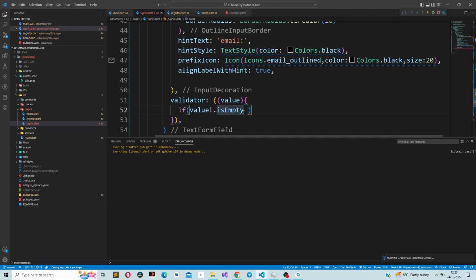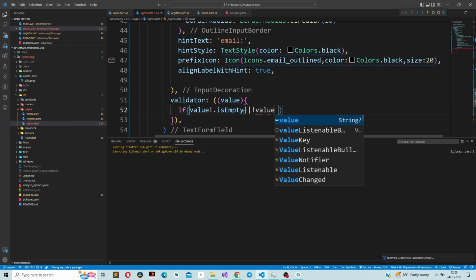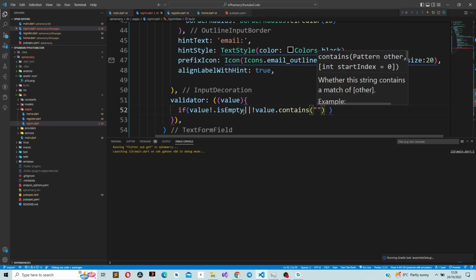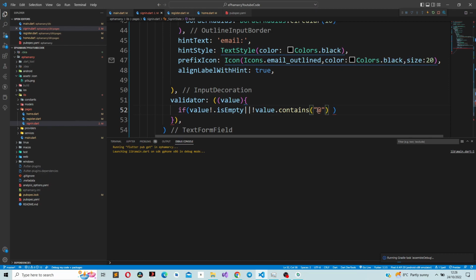We are going to check if the value is empty, or if the value does not contain the @ symbol. If the value does not contain the @ symbol, okay, I made a mistake.